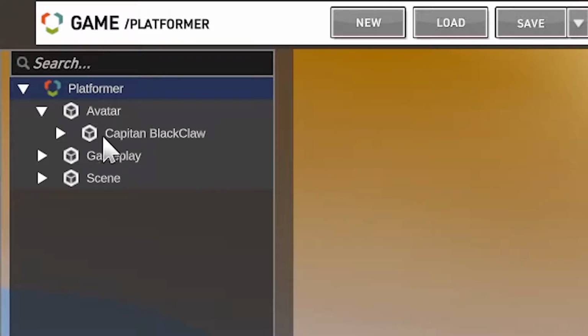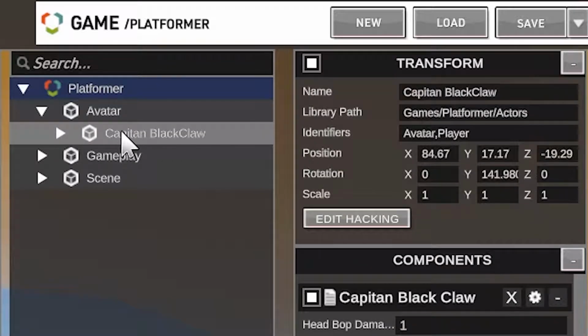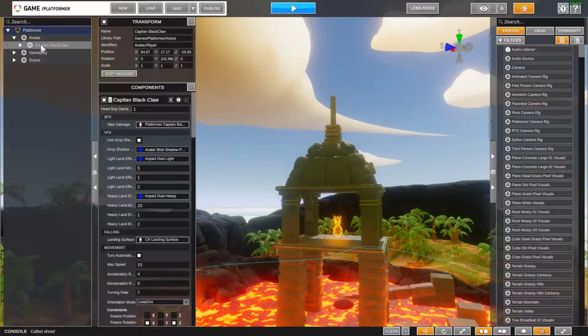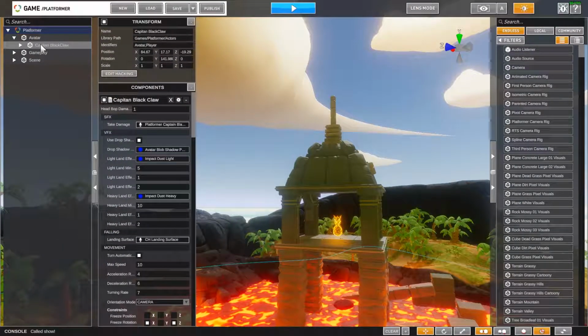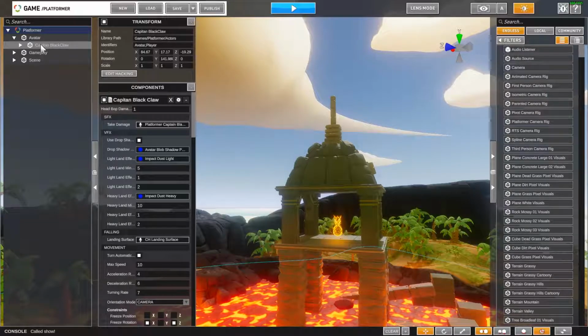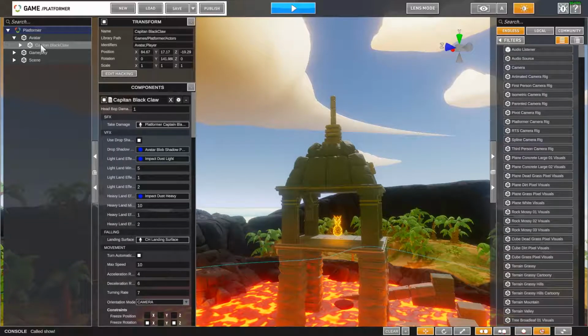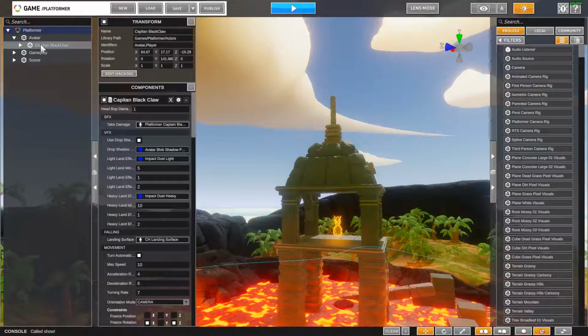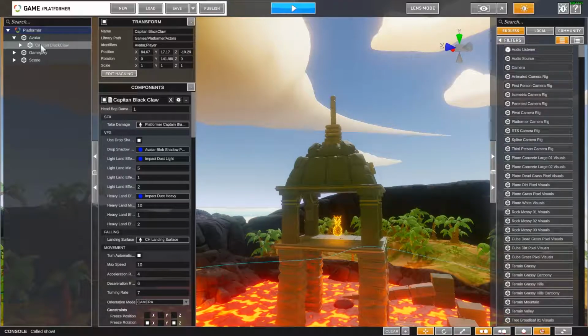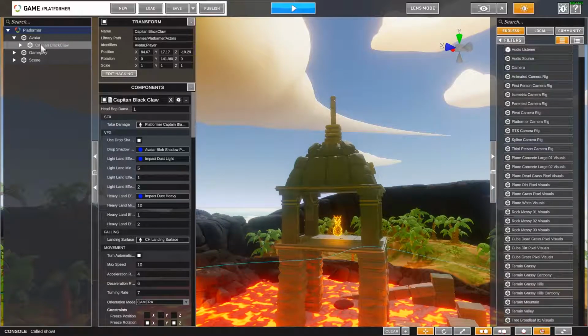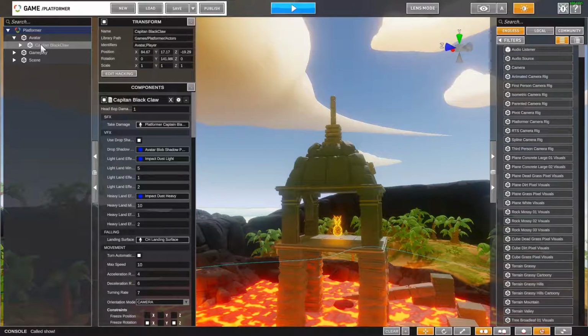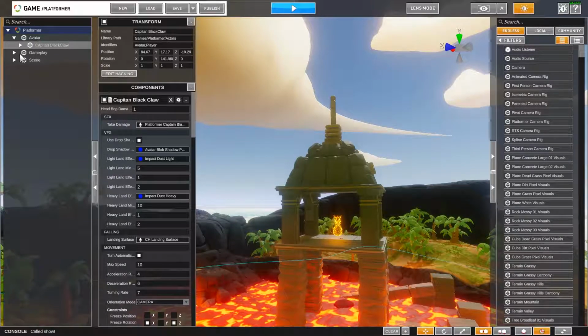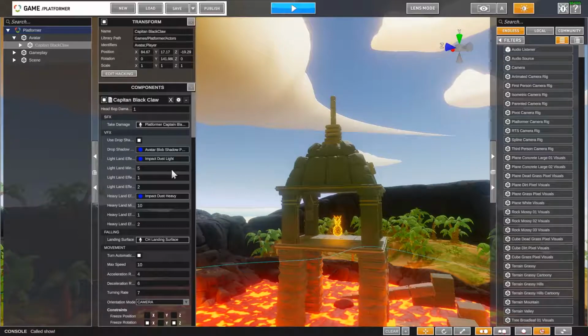If I click on Capitan Blackclaw, another panel opens up. This is called the Inspector. The Inspector is a bit like your lenses, but a super powerful version of the lenses that shows you all of the things about that object you can change, right? So not just restricted to, say, its spatial or its physics properties. You get everything about that object. So this is all of that for Capitan Blackclaw.